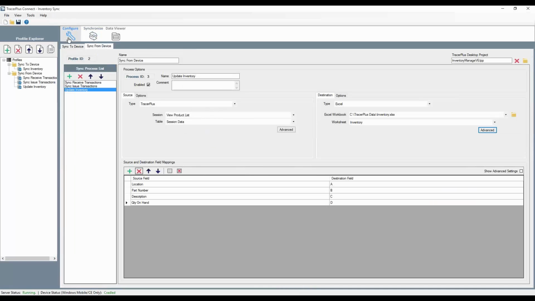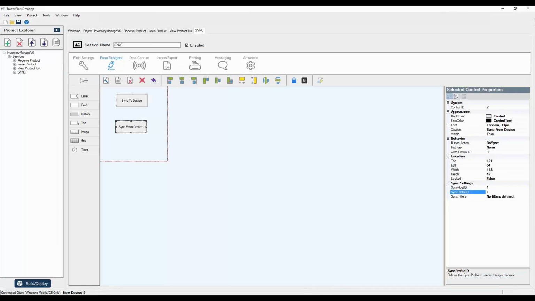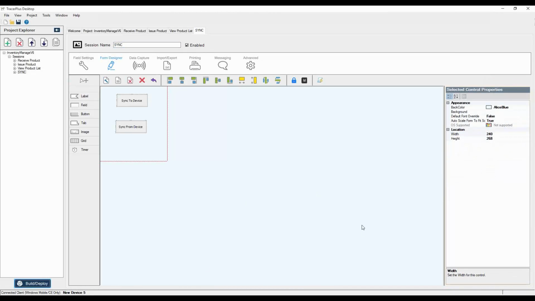So we come back and look at this profile. You'll see that it has an ID of 2 since it's our second profile. So we want to specify to this button that, hey, that's the profile we want to sync. So we set that sync profile ID to 2. Now we'll just deploy that change.